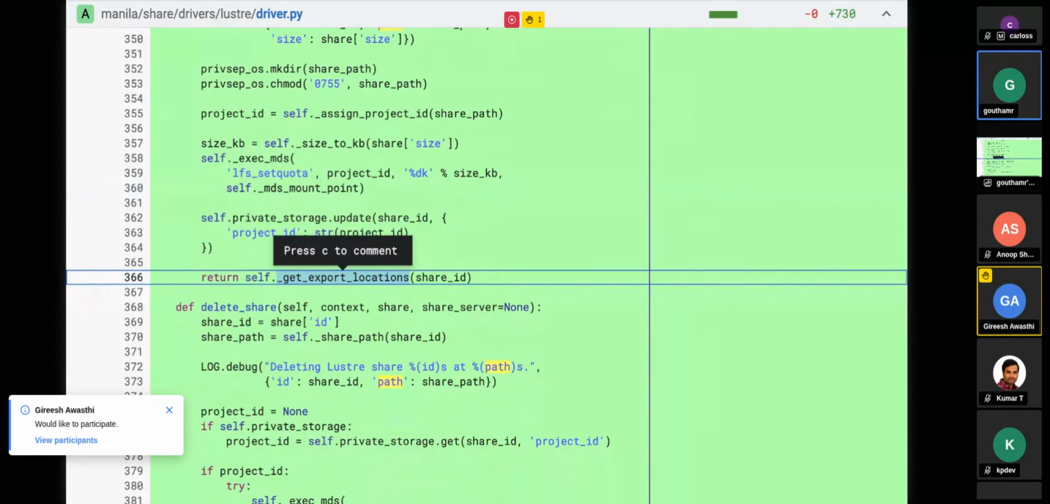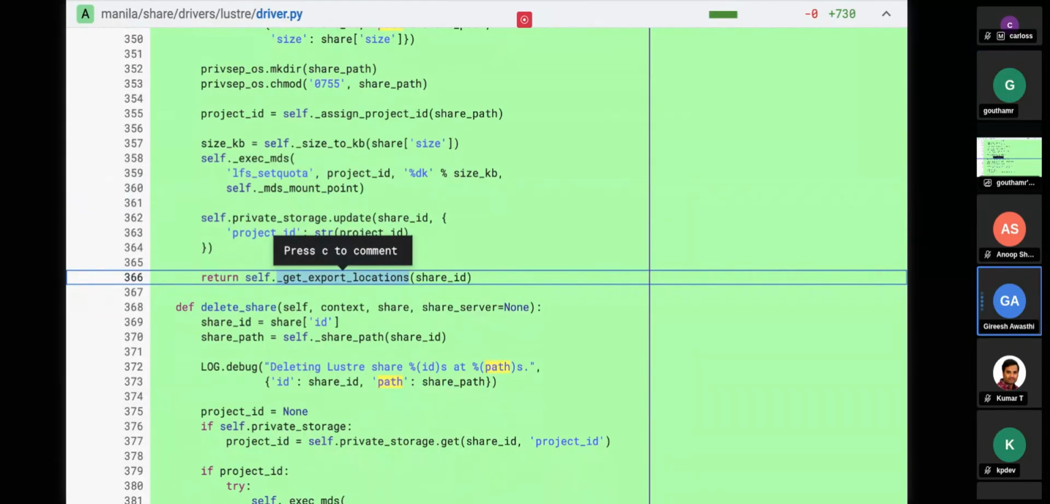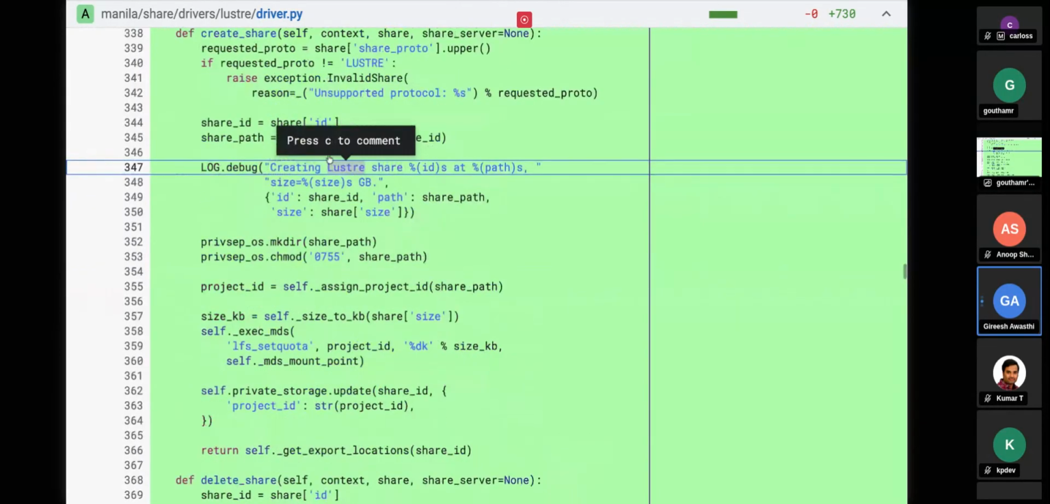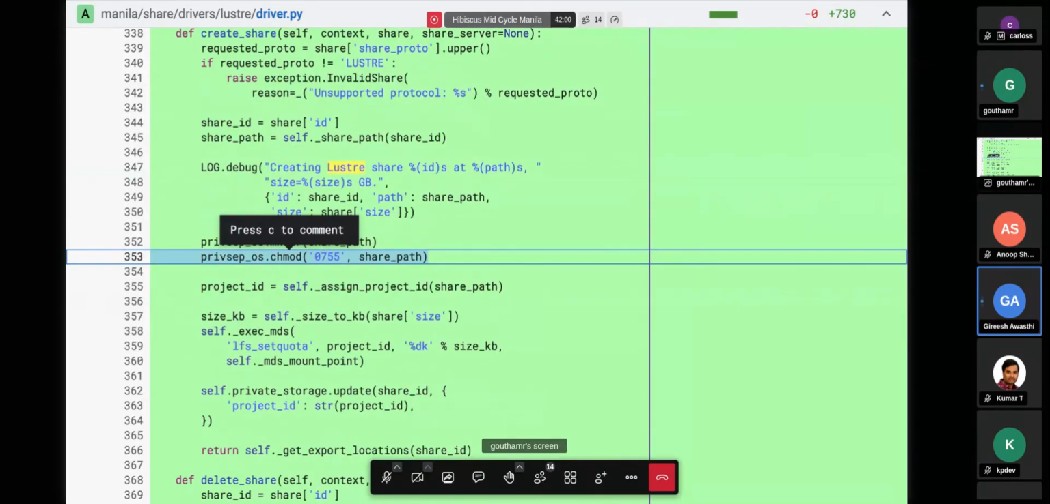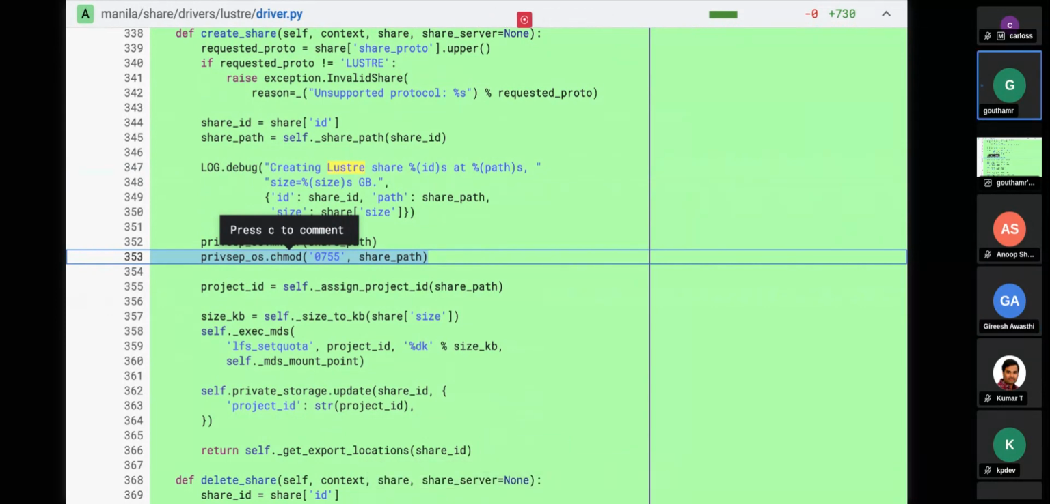Yeah, Girish. The permission we are giving is 0755. Is there any specific reason for this permission, or can it be made configurable, where the user should be able to set it as needed? Yeah, it's a great question. I haven't needed to configure this. For Ceph, for instance, we allow configuration of this.